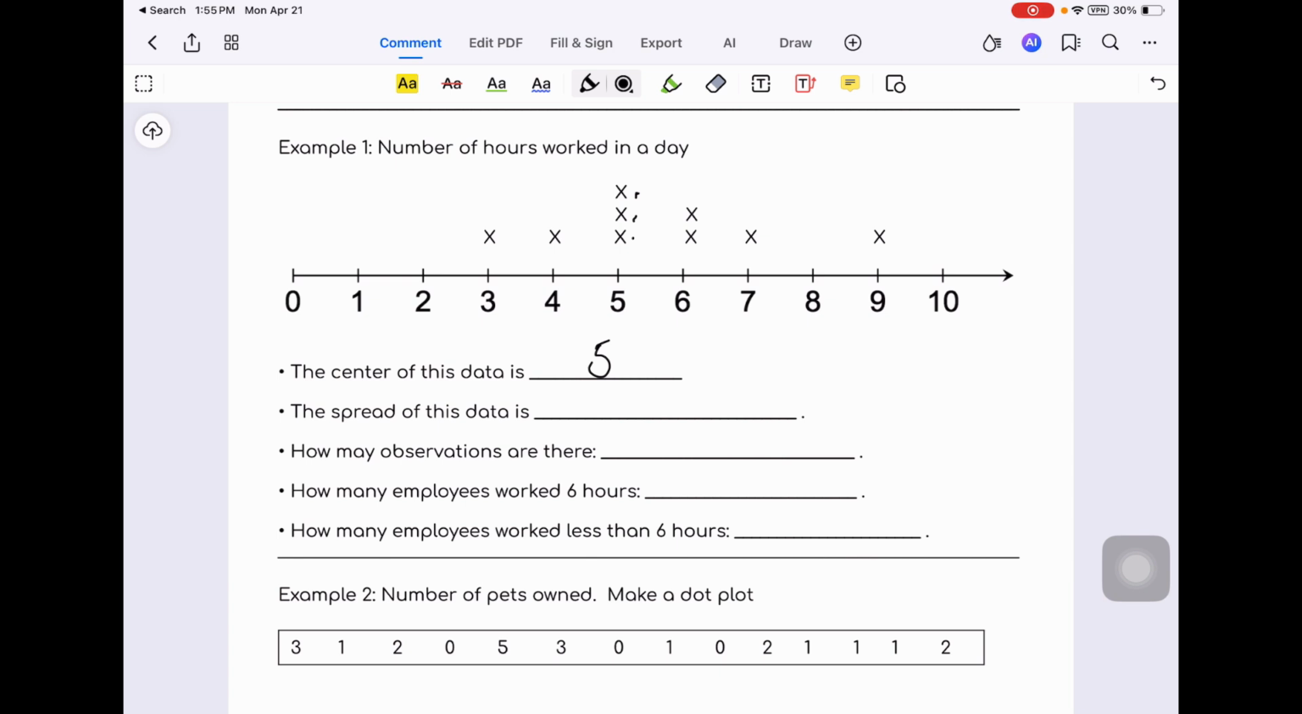The spread of this data is between 3 and 9, so the employees either worked 3 hours, and then some worked more, some worked up to 9 hours, 3 to 9 hours. How many observations are there? If you were to count the number of dots, in this case we use X's instead of dots, if you count the number of X's, there are 9 X's, so there are 9 observations.